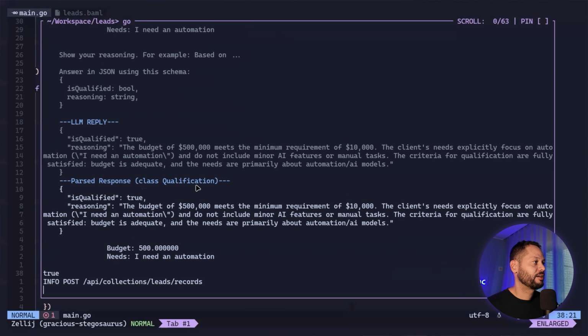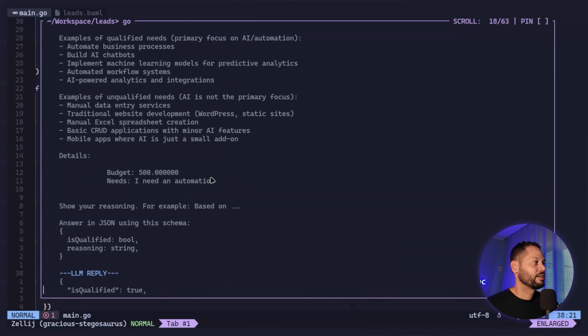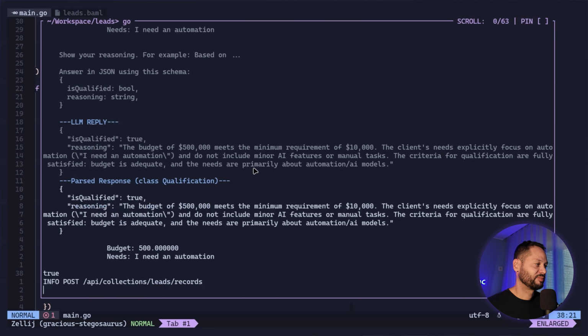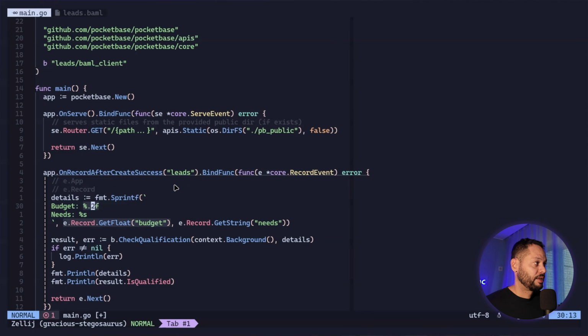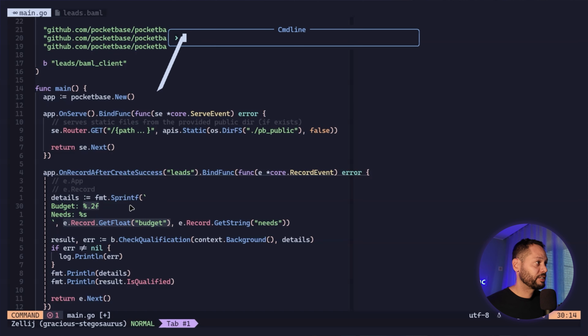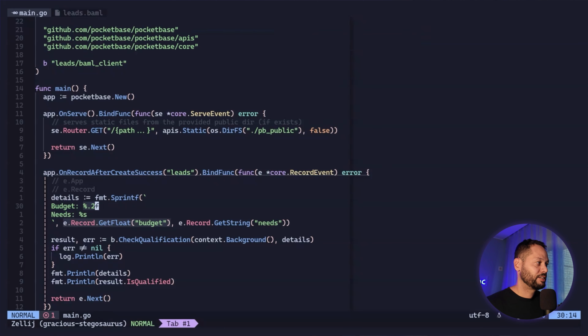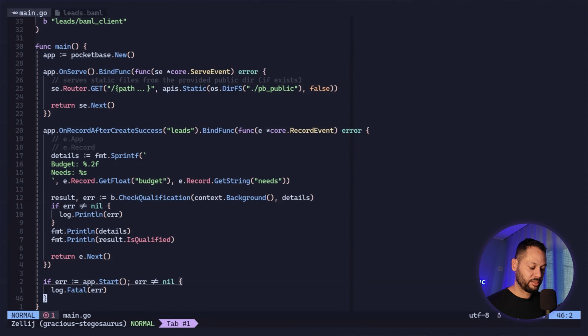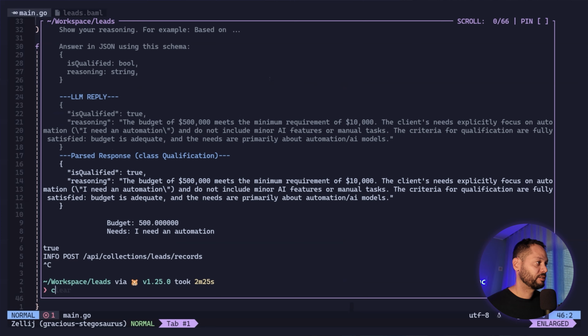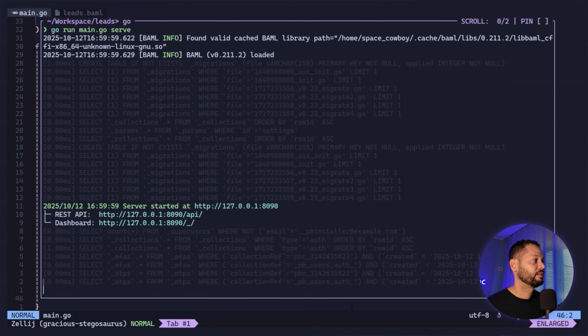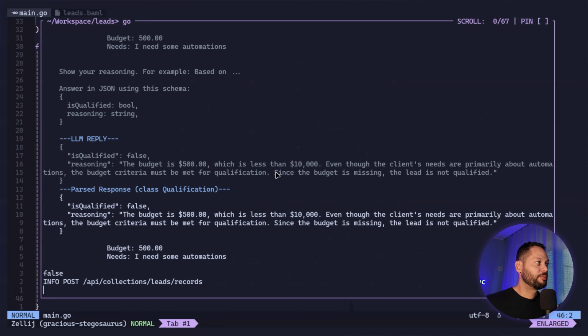So I think what happened is in some countries, if you have a dot, it treats it like a comma instead of an actual decimal. So let's update this. And so we're only going to do 2 decimal precision. So it should show up correctly. And if we restart our server, run this again, I'm going to try and submit. And this time it worked correctly. So it correctly determined that this was a $500 budget and that this is not a qualified lead.